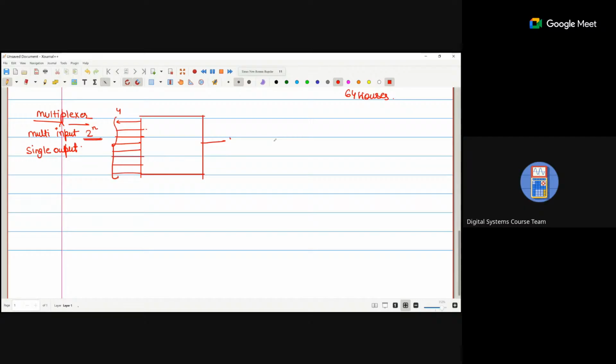If you want to create a 7 cross 1 multiplexer, that is not possible. The only solution is to connect one particular pin to ground, which means you can't apply any input on that one. So the possible inputs are 7 and the output is 1, but practically it is not correct, because a 7 cross 1 multiplexer is not possible.